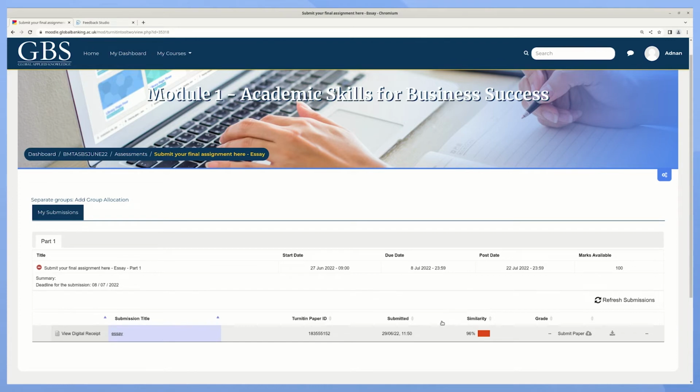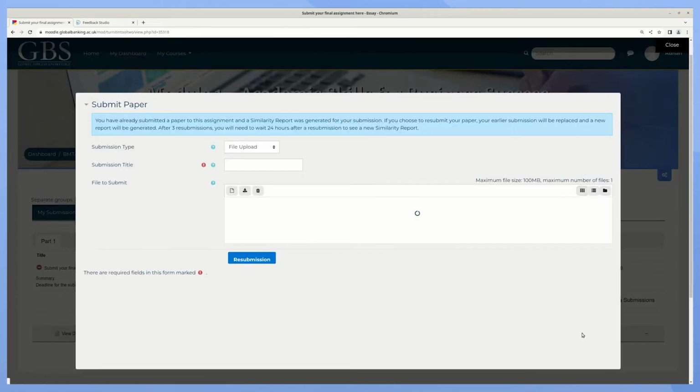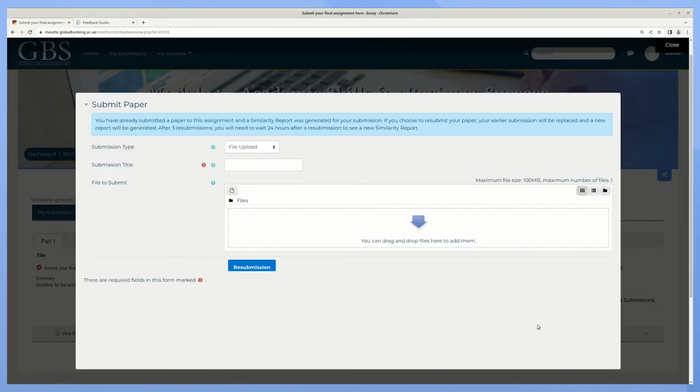So just imagine though, you're in a similar situation. You look at your Similarity Report and it's far too similar, or there's something else you don't like about your essay, so you want to change it. It's very simple. You go to Submit Paper again, and you can see there's now a text at the top.